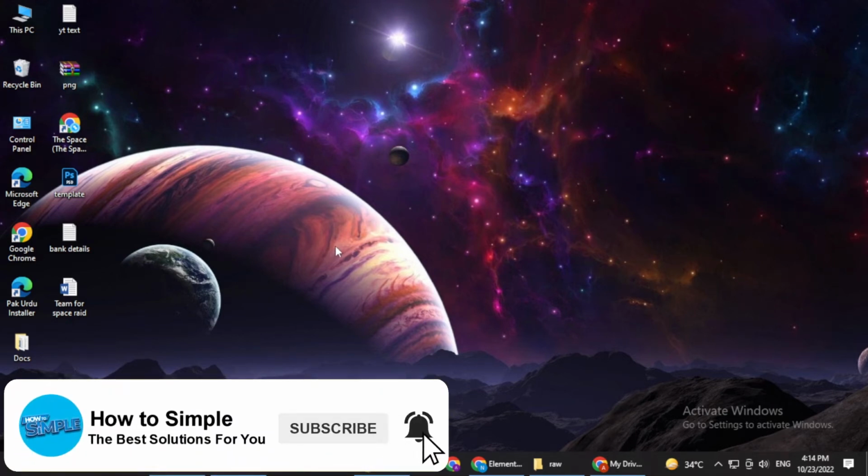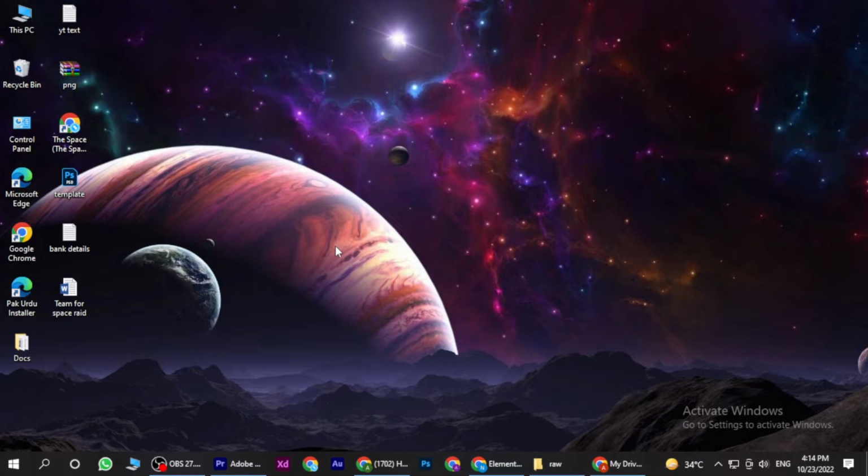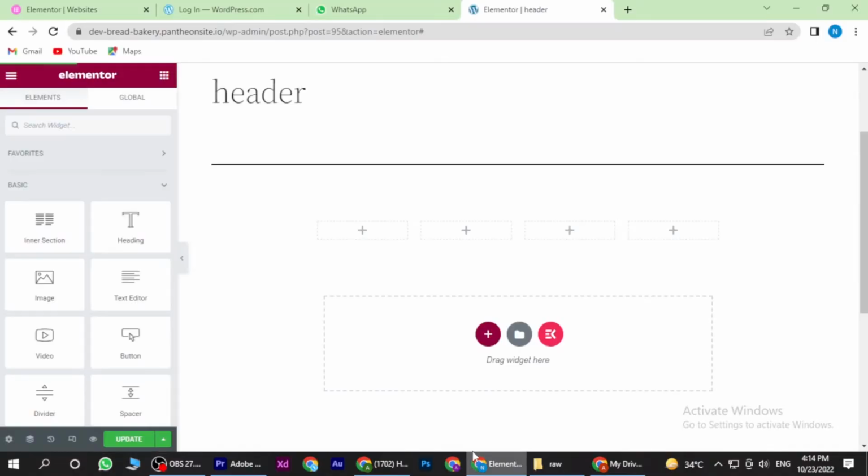In this video I am going to show you how you can add text on image in Elementor. So let's get started. First of all, open your Elementor.